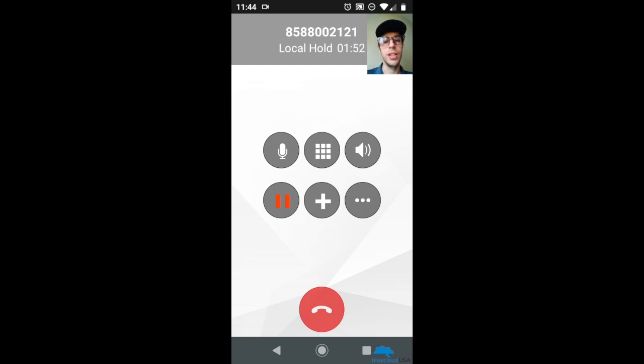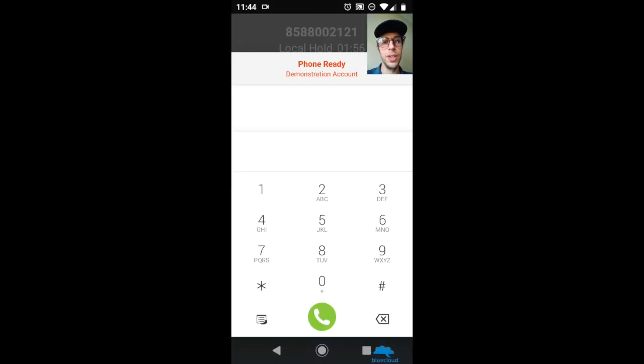And let's say you need to make another call, you can click this plus button, which is to add a call. And so we can make another call. We can either dial a phone number, or we can dial maybe your coworker's extension, and we can hit call and we'll start a second call. So we can have two calls going at the same time. And we're not going to do that, we're just going to go back.